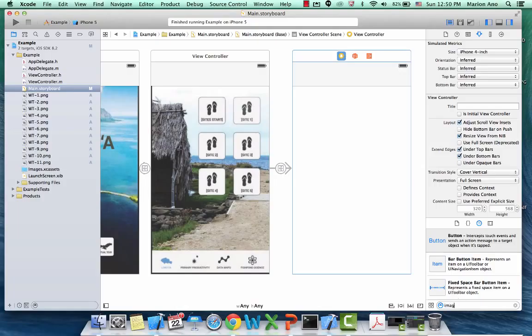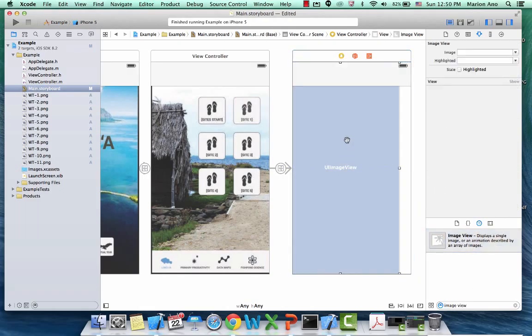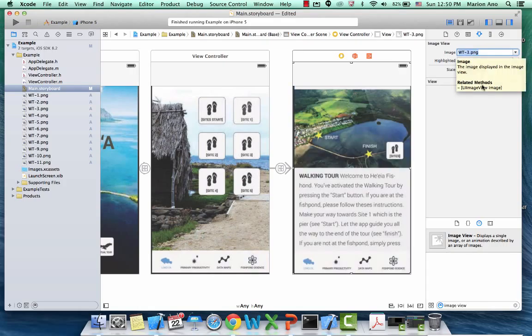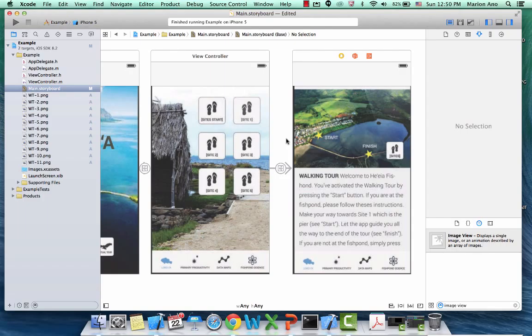So we go to image view, because you always need to have an image view first before you're able to put an image onto your view controller. So we're going to throw an image view on there. Okay, and we are going to look for the third one, and then everything is there.